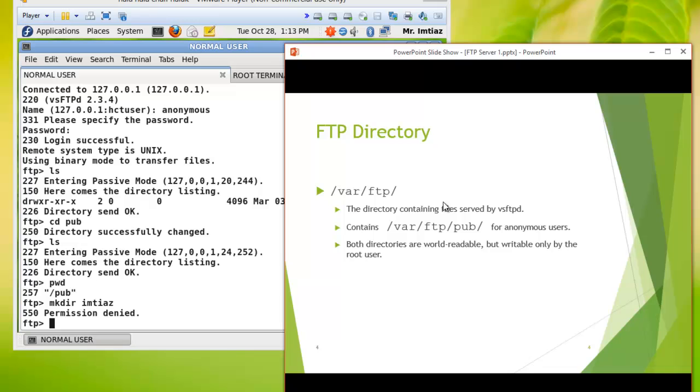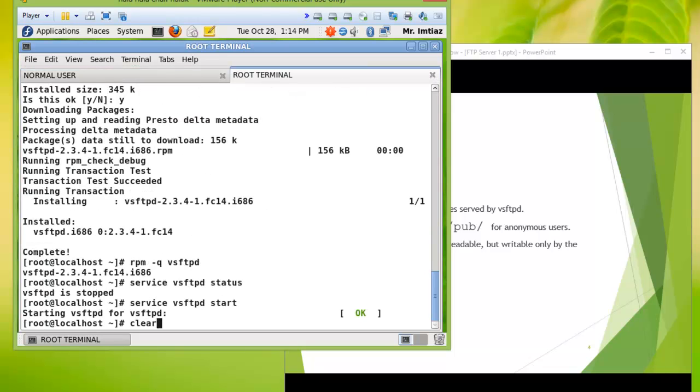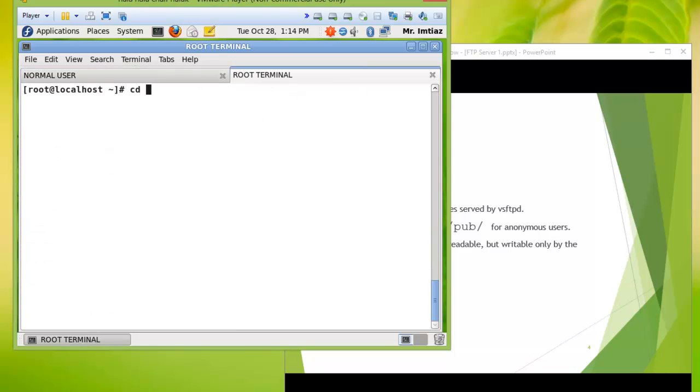Now FTP directory, when you install FTP server, there is a directory named var FTP. This directory contains the file served by vsftpd. Let's go and check here. What do I have here? cd /var/ftp, ls. Do I have anything here? I don't have anything. Simply a pub directory.